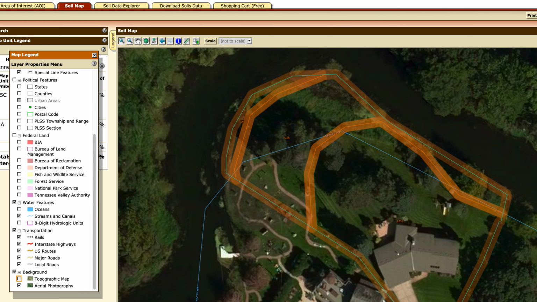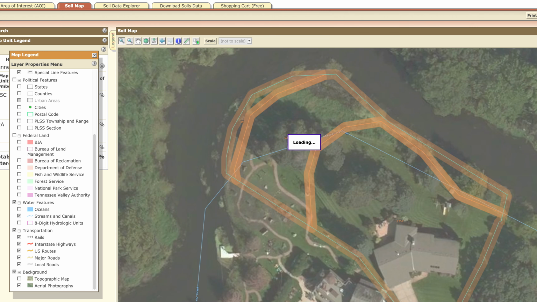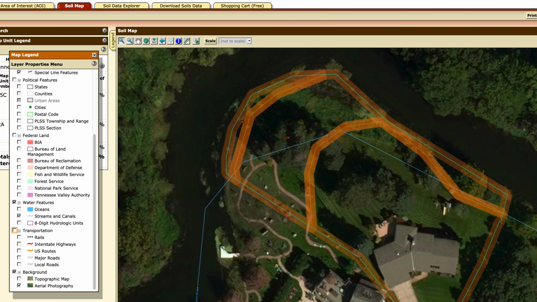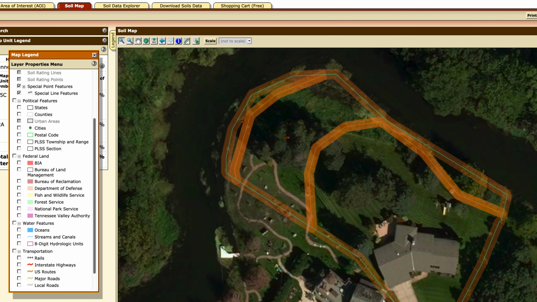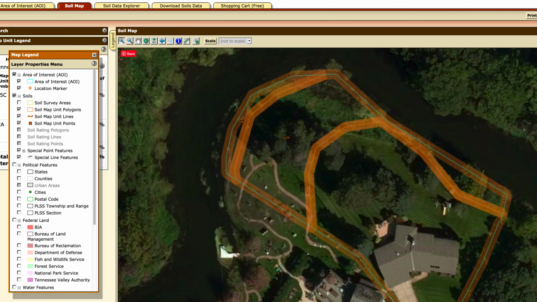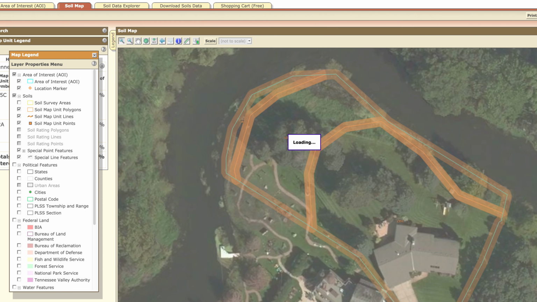So we won't use that. We're not really looking for roads or transportation, so we're going to shut those off. See this line where the creek is, the blue line? It actually is not very accurate, so we shut that off because that's not helpful at all. We have our soil map on here, which is nice, and that's good, but we really don't need that right now.